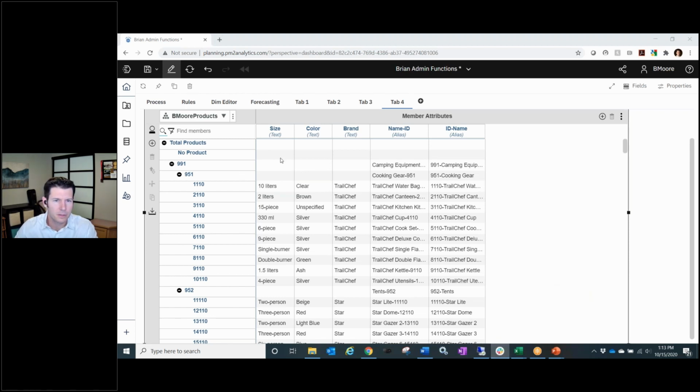Okay, and then we notice our attributes of size, color, and brand. So just little modifiers on each of these members. They give us more information and thus unlock the power to do more analysis on this dimension. Products dimension, obviously one of the primary candidates for utilizing the attribute-driven hierarchies.